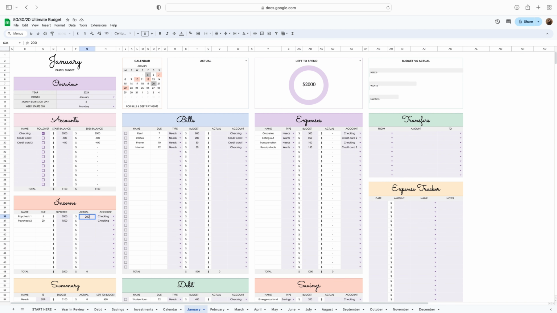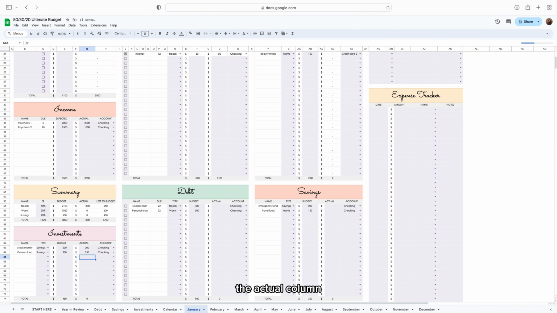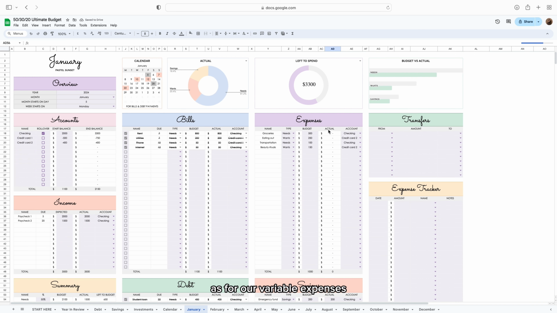for the month. For income, bills, investments, debt, and savings, all of your actual transactions have to be added directly in the actual column. For bills and debt, you can tick the boxes when they are paid. As for our variable expenses, they have to be added in the expense tracker.